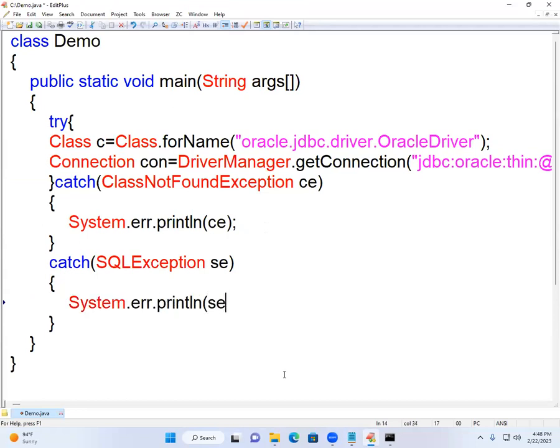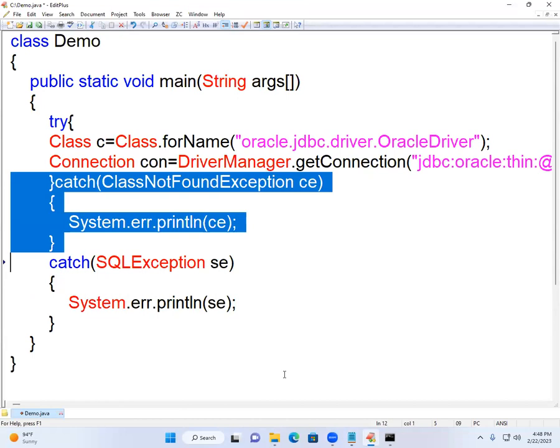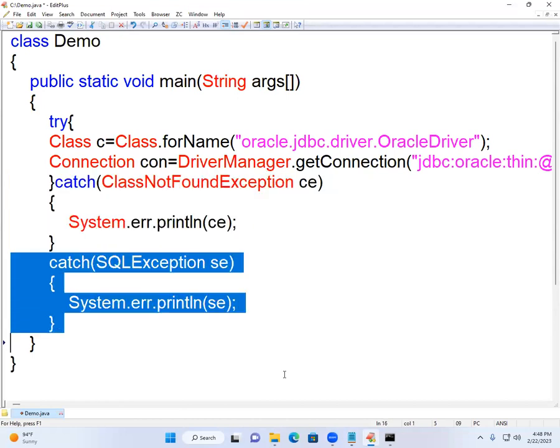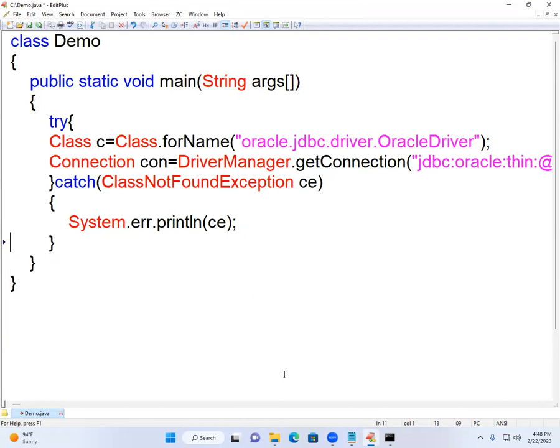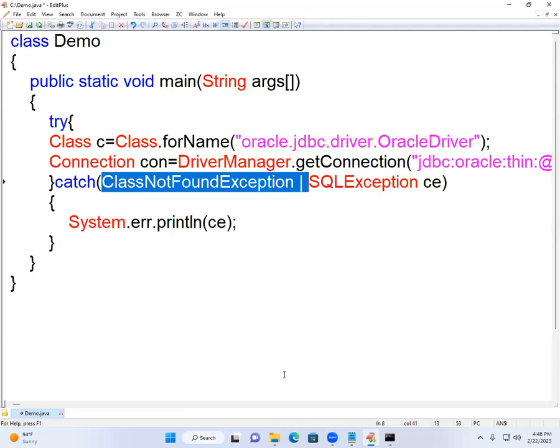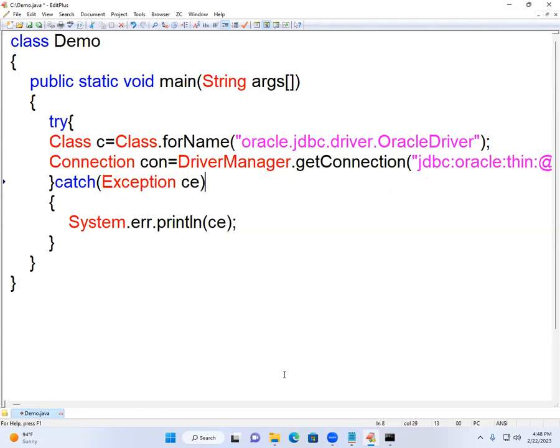System.err.println. Now, 2 catch blocks are written. One catch block will handle ClassNotFoundException. One more catch block will handle SQLException, like this. But from Java 1.7 onwards, you can write like this also, no? Handling multiple exceptions with a single catch block. It is one way, it is also possible. But one more way, only Exception. It will handle all the exceptions. You can write one more way like this also. Now it will handle every exception. If you write Exception, it will handle all.